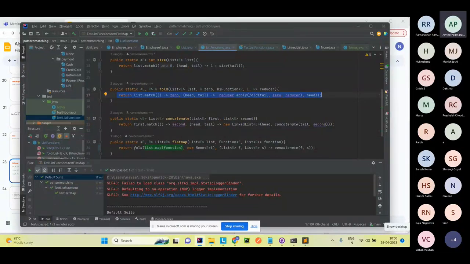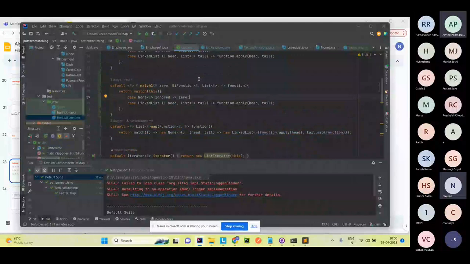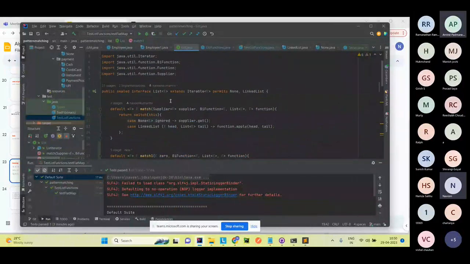So I want to come back to this match function. So all these one-liners are using this match function. I'm trying to understand still what is the purpose of that match function. What is it doing? Why is it called match? Is it matching the types, none and linked list?